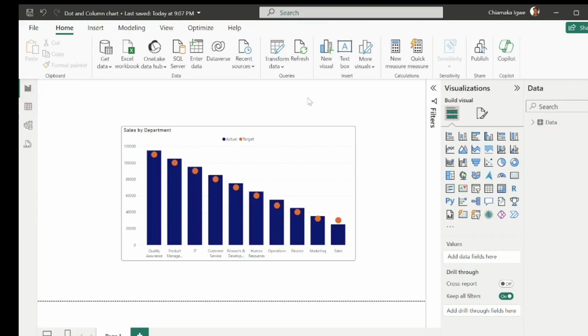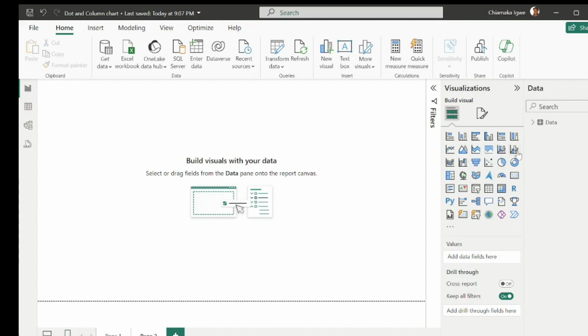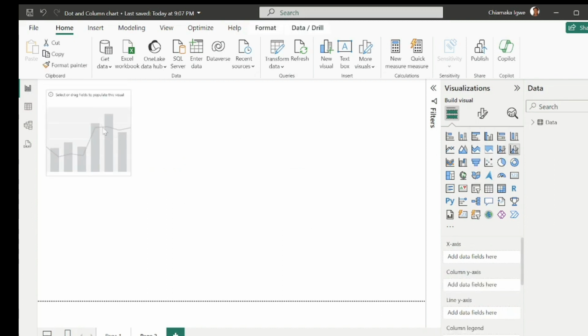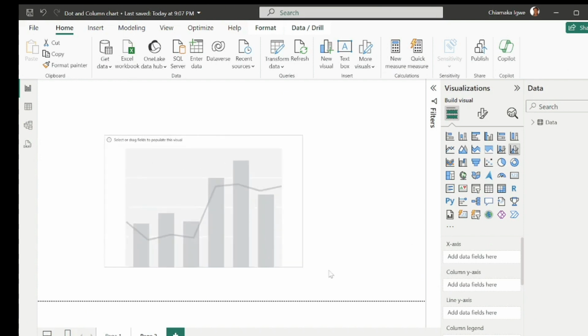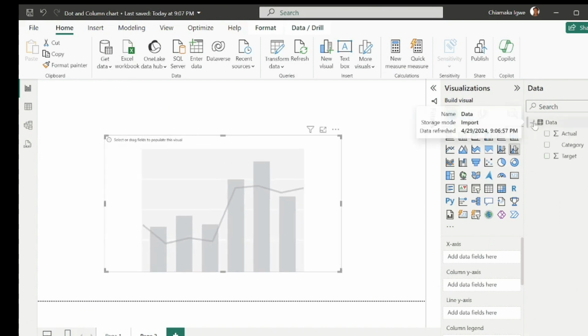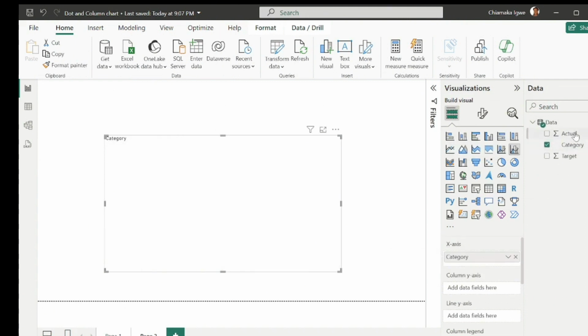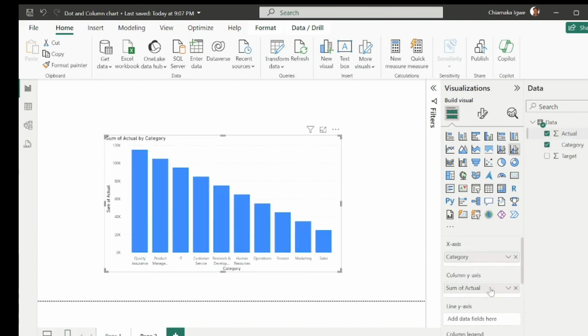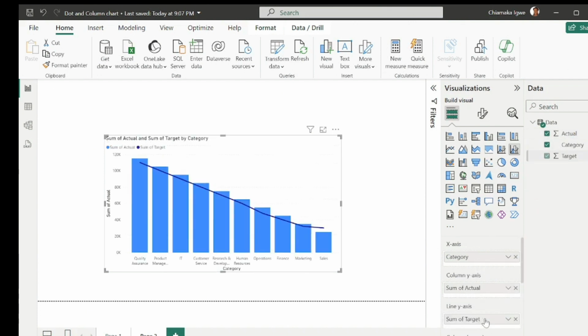Then back to the report view. So I'll open a new page, select my chart, which is a line and cluster column chart, expand it, then expand my data, drag the category to the x-axis, the actual to the column y-axis, and the target to the line y-axis, as you can see. So initially you have this.